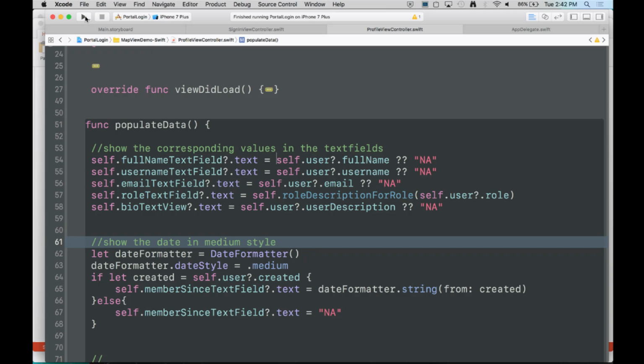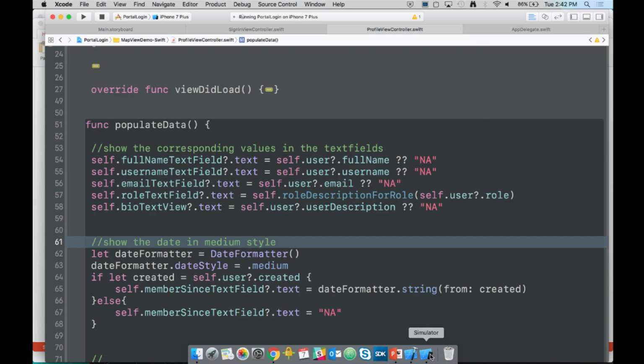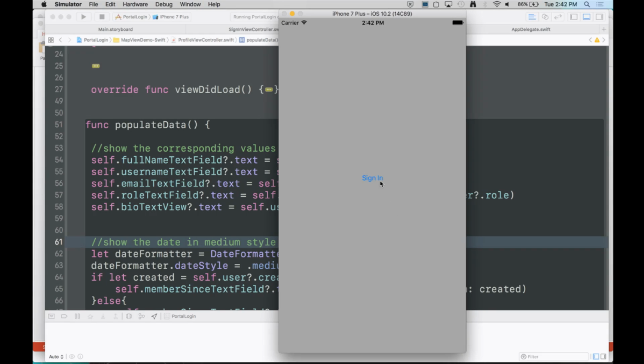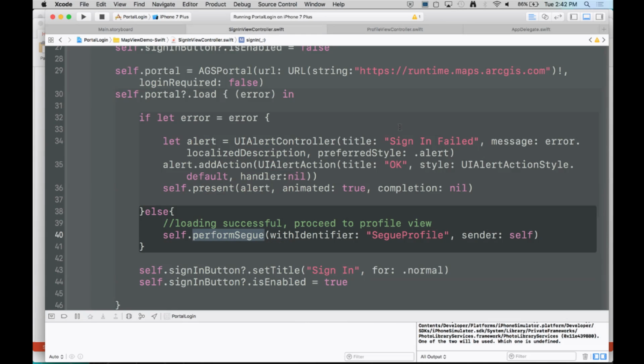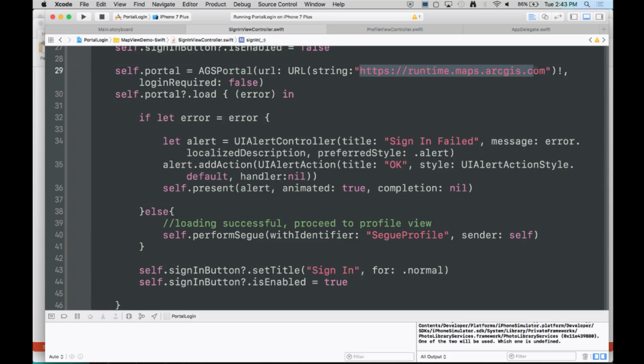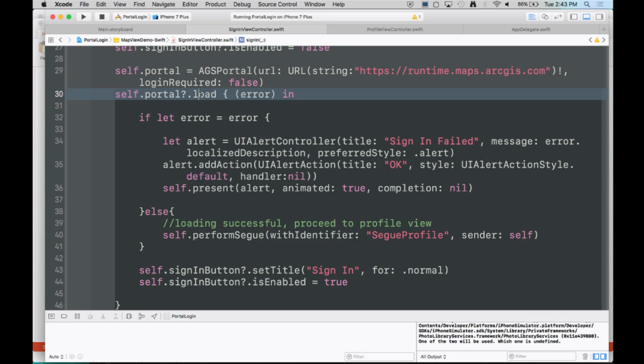So let me go ahead and run this application. I'm going to go ahead and tap sign in. Oh, and you see I don't get any information about the user. What's going on here? Well, what happens is this organization that I'm trying to connect to permits anonymous access. So when I call load, it just connects. There's no user required to sign in, which means my profile view controller doesn't have any user details to show.